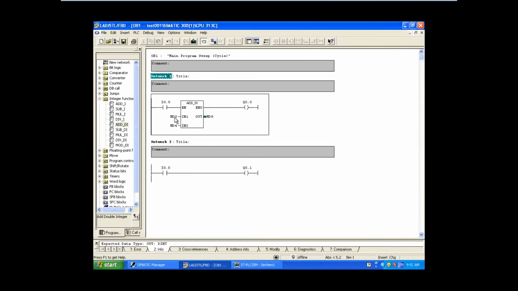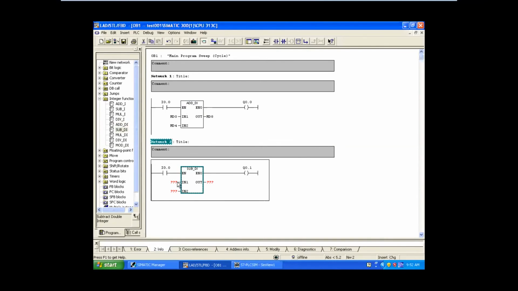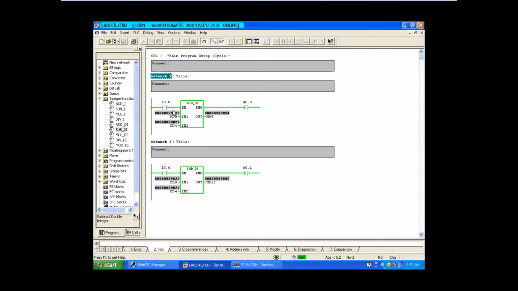Here I'll take subtraction double integer. I'm going to give the same number. Instead of giving inputs differently, I'm going to give the same inputs. Got it? Let's run. Already some values were there in MD0, so it is just doing the subtraction between them. Now here also obviously some values will be there. So it is doing the addition, and it is doing the subtraction.